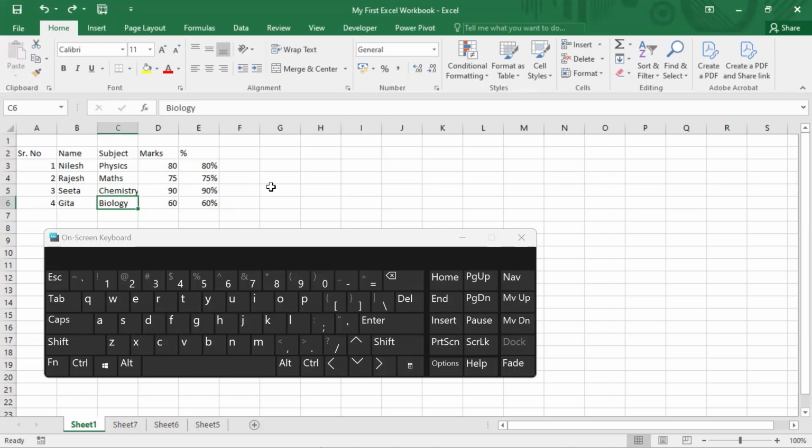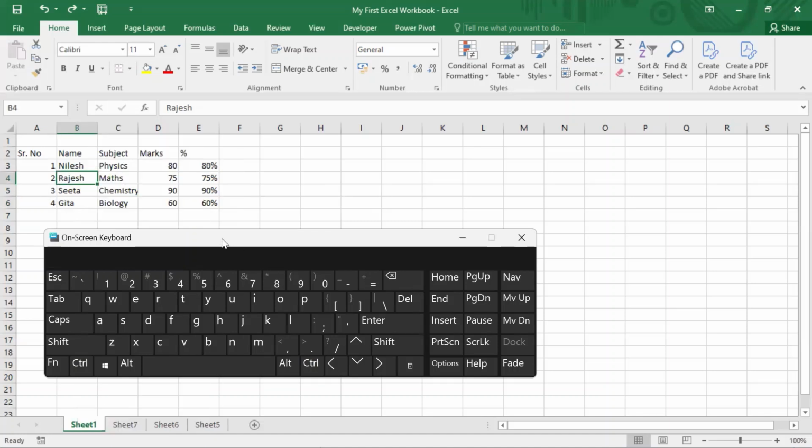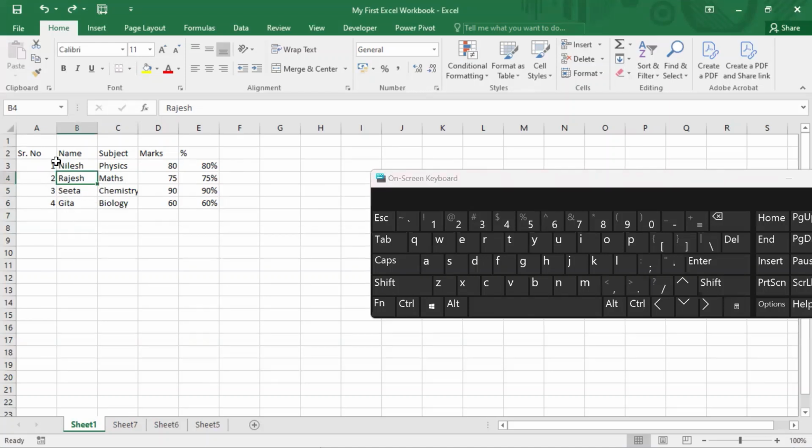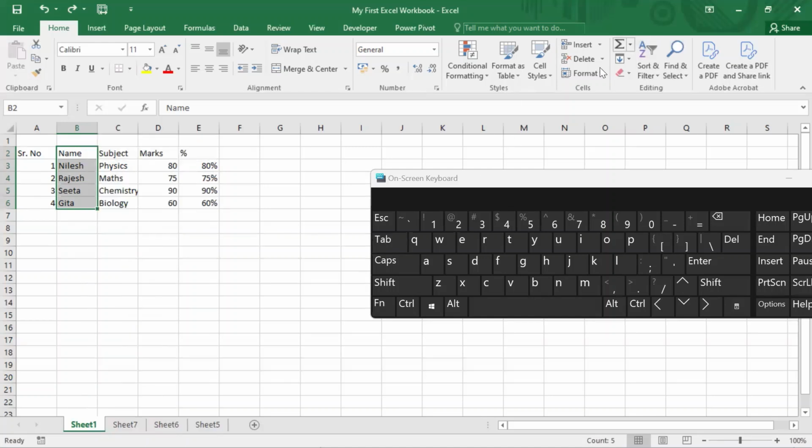Also, you can delete the data using some options. If you right click on the cell which you want to delete, suppose I want to delete this entire data which is related to name, I'll select that first, right click on this selection, and you will get an option to delete it. This way you can delete the entire data within an Excel.